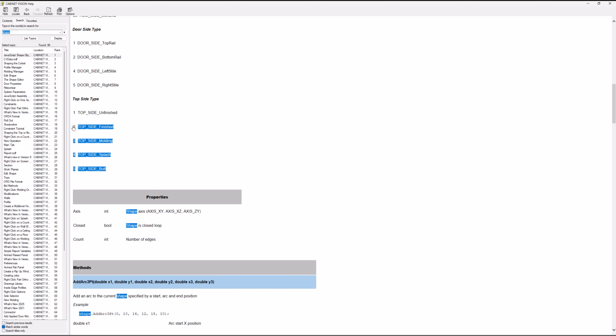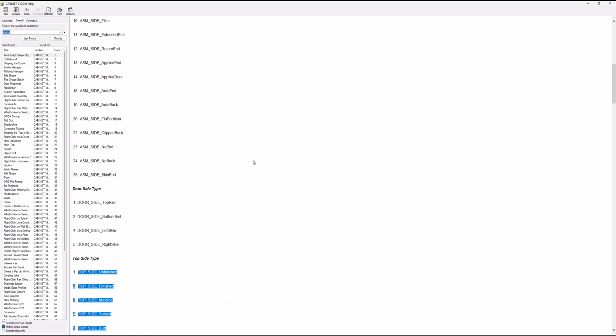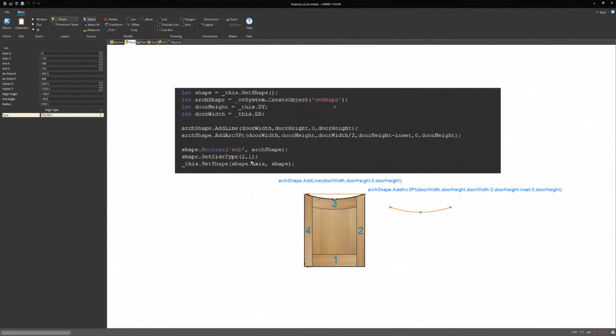You can either choose to use the name, or you can choose to use the integer, which is what I've done here when I've used the set side type command. Again, just to highlight, you can do get side type and set side type as well. So you can use get side type to get the side type of an object or an assembly. That would be for countertops, doors, and assemblies themselves.